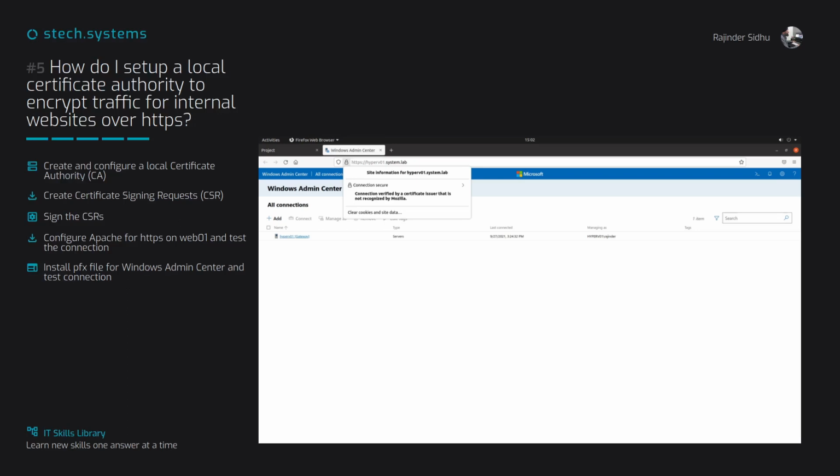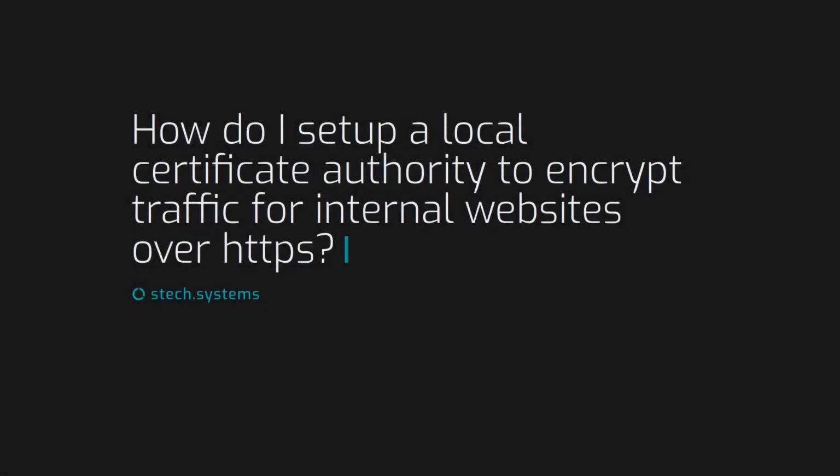So, this is how you use a local certificate authority to set up trust between internal servers, whether that's in a lab or in your organization. This makes sure your internal servers are secure and that connections are encrypted.